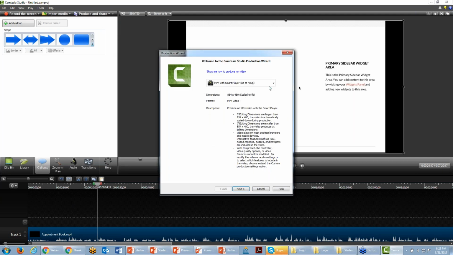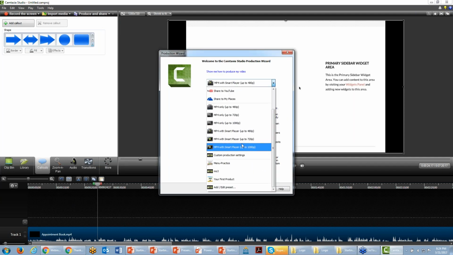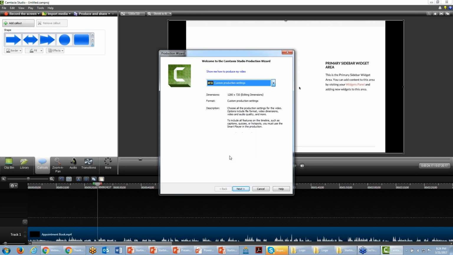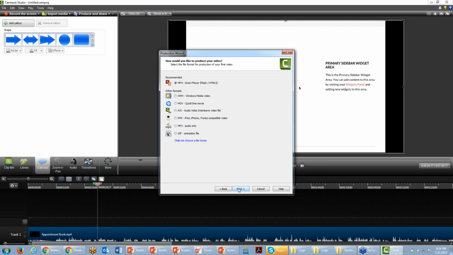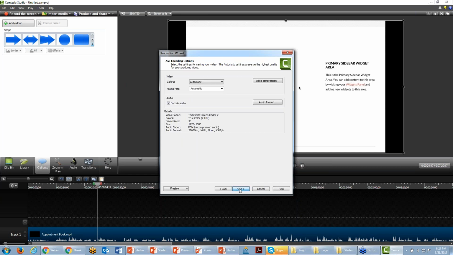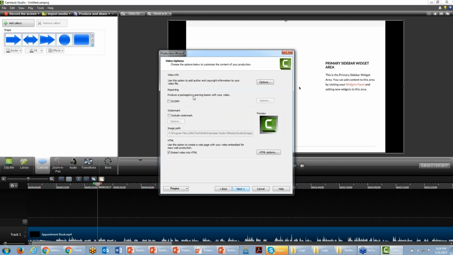So we're going to produce and share, and I'm going to do custom production settings. And I can click what's called SCORM, which allows me to do quizzes. Right? And so basically what I'm creating here is something that's interactive, something that people have to click in order to move on to the next step.